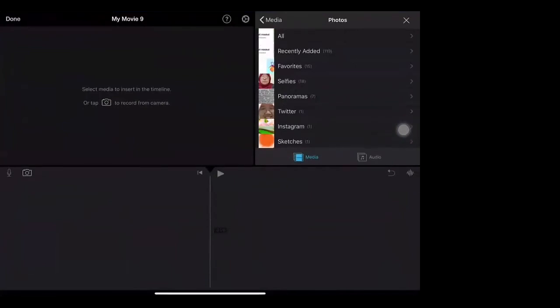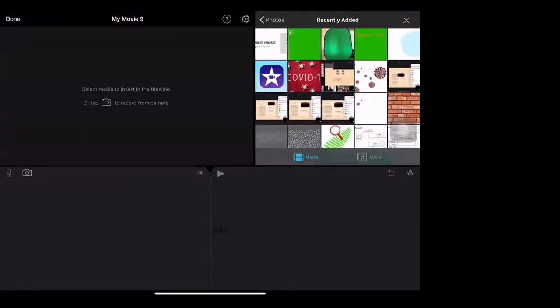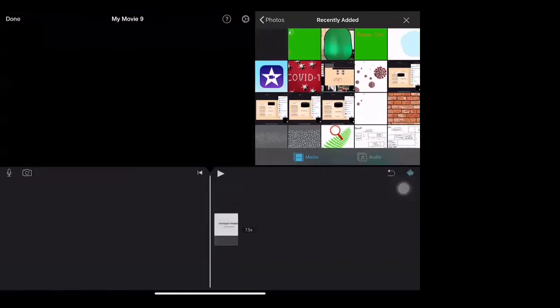Okay, then tap on all, or you can tap on recently added. So you can see that we have here, where's my assistant? This is your name and your photo. This is the green screen. What goes first will be the picture. Tap on that, and then you can see the plus sign, and tap on the plus sign.